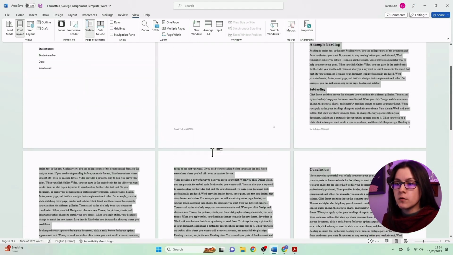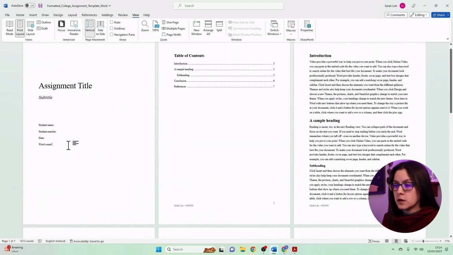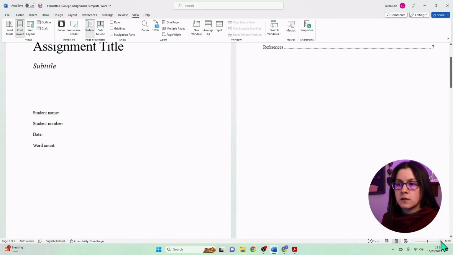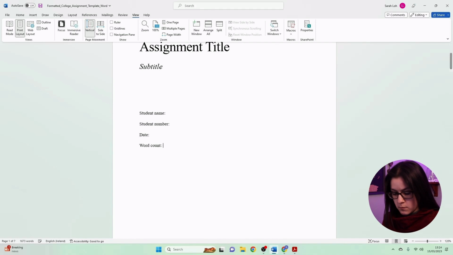So that means we can go up to our cover page. I'm going to zoom in again over here. And we can go 1624. And that's it. Don't forget to save your file.